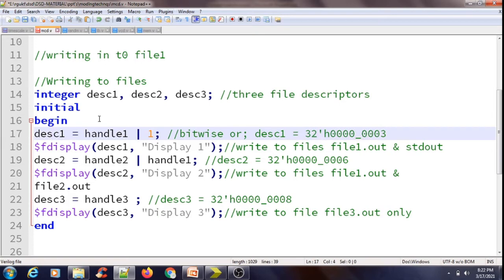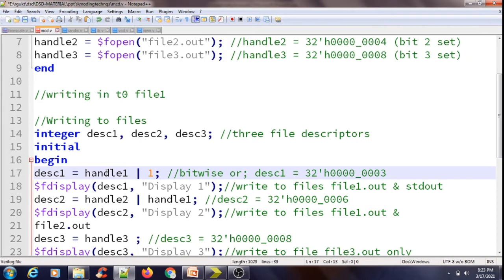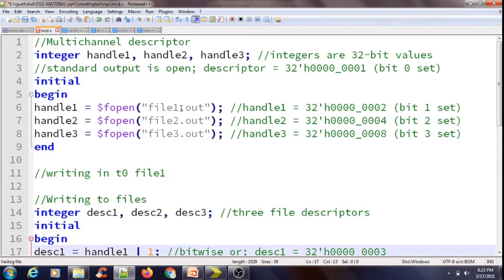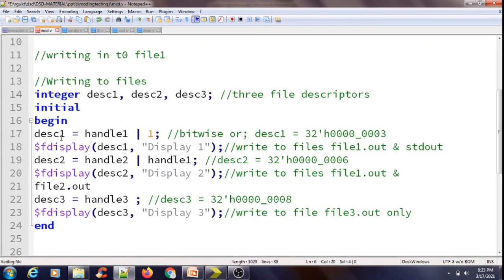So your desk1 is a multi-channel descriptor, and this MCD or this file handler is related with your file handler, that is handle1. But this handle1, this is the file handler or the MCD, is having a direct relation or contact with your file1.out. That means if I would like to write the evaluated value of your desk1, I can write into my file, that is file1.out.